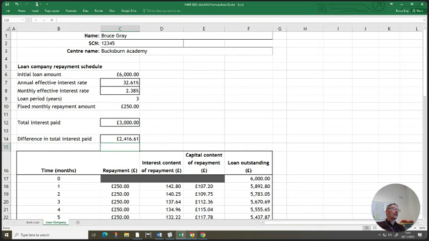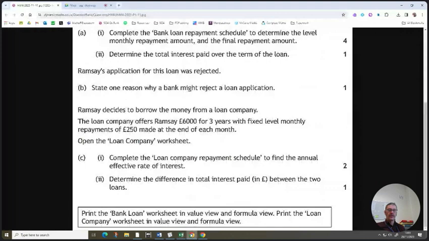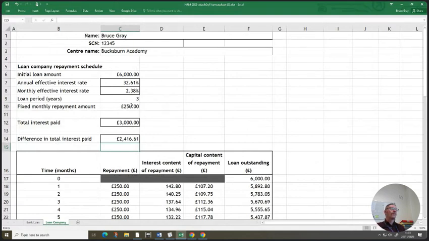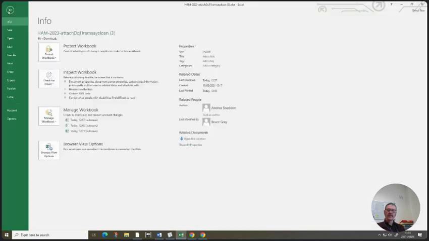Now, that is the question answered, but to make sure you get the marks for it, you need to print the spreadsheet out. So, print bank loan worksheet in value view and formula view. So, to print all the values, to print what we're seeing just now, you would go File, Print. Now, it's set up in landscape. That's fine. That's nice and easy to read.